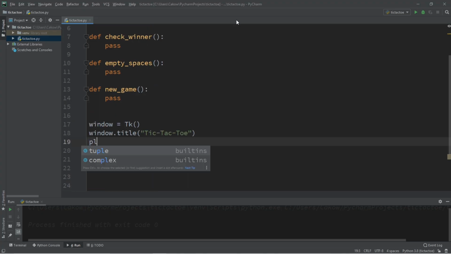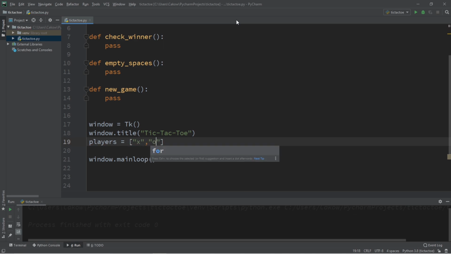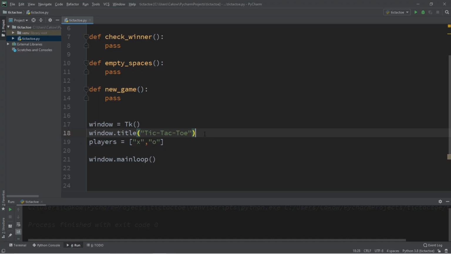We'll need a list of players. Players equals x, comma, o. And with the way that we're writing this program, we can swap these symbols with a different character. For example, we could say the $ sign is playing against the @ symbol too. But I'll demonstrate that later. Let's keep it as x and o for now.